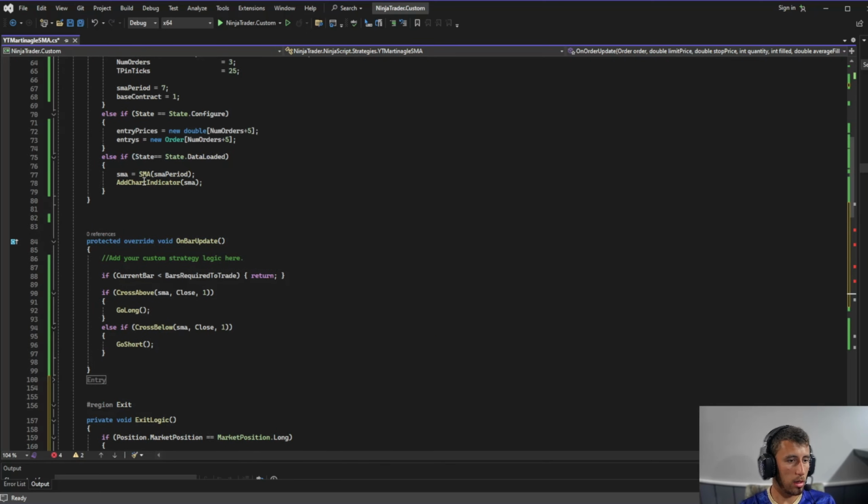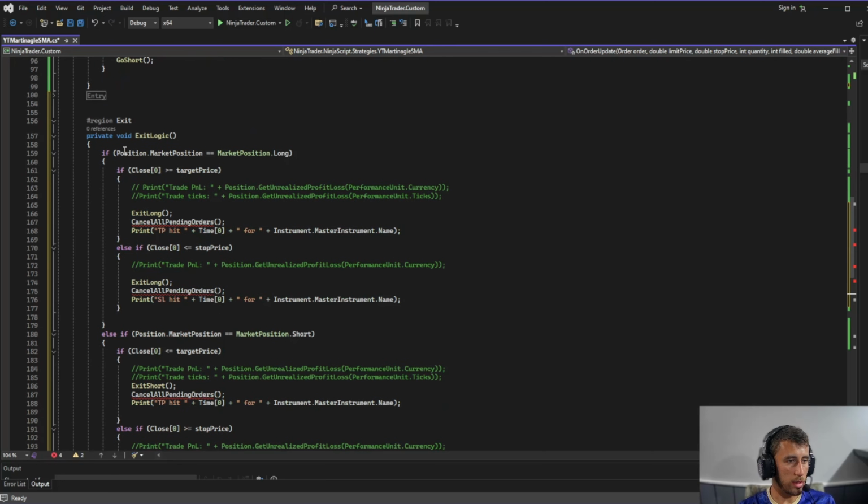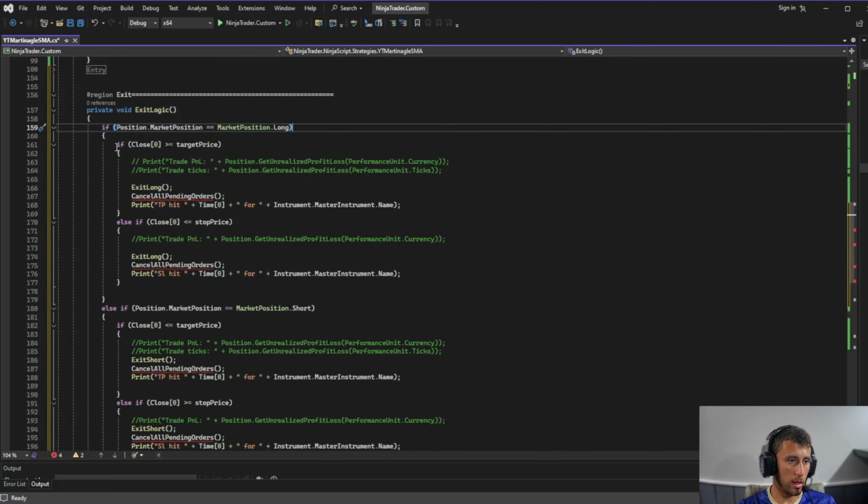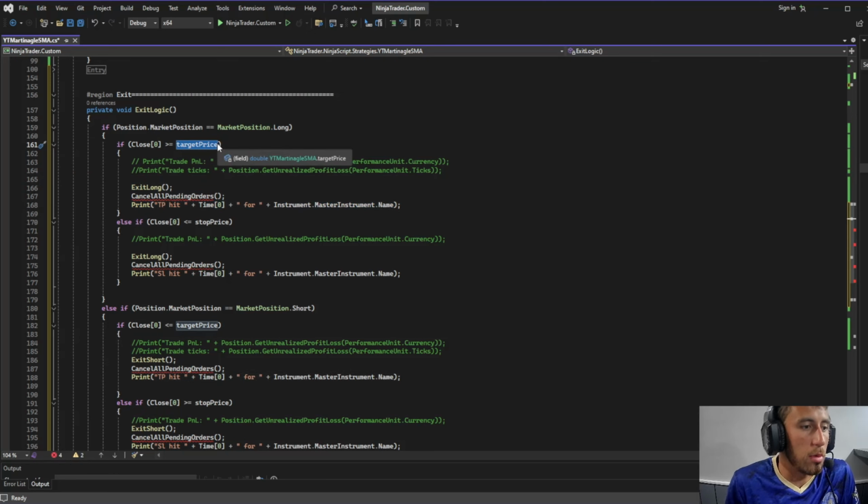This is our exit logic. So first things first: if we're in long positions, and we close above the target price, then we exit long, and that means TP hit. So that's why it's important to keep updating this target price, so that we know.